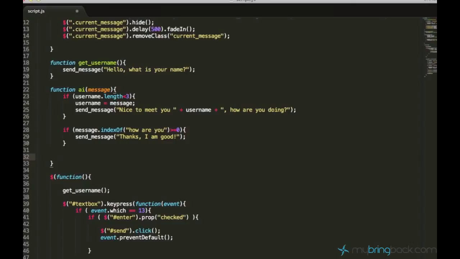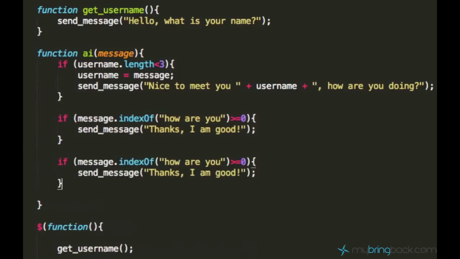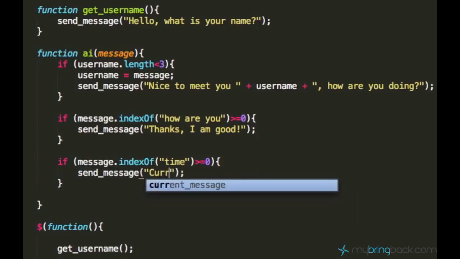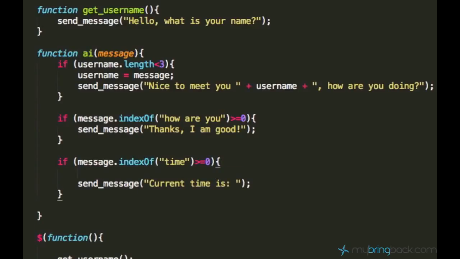The last condition I want to add to this AI function is I want to teach the chatbot to tell what time it is when I just type, hey, what time is it? Or hey, can you tell me what time it is? Alright, we can actually just copy this condition from the previous tutorial, and instead of looking for how are you, we'll look for the keyword time. And instead of saying thanks, I'm good, we will say current time is, and just leave the blank space right here. And before we display the current time, we need to get it using JavaScript built-in functions.